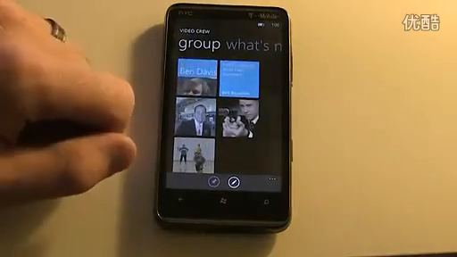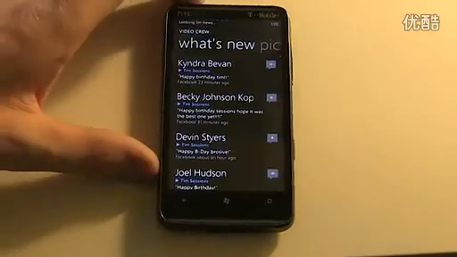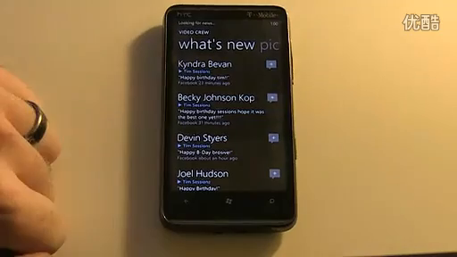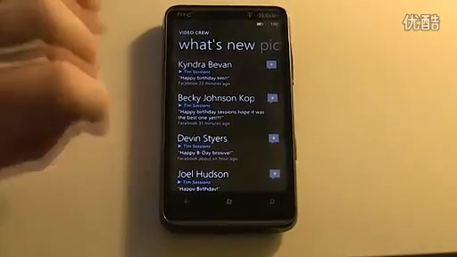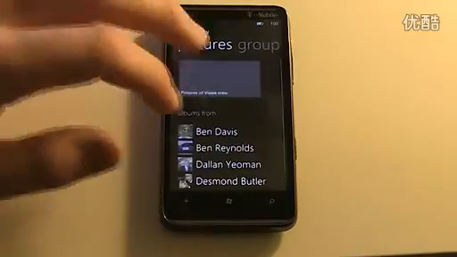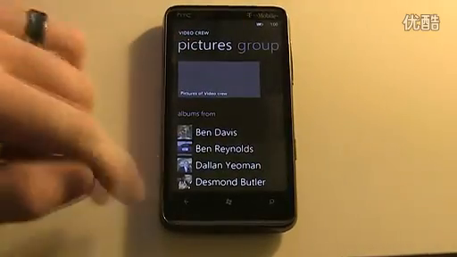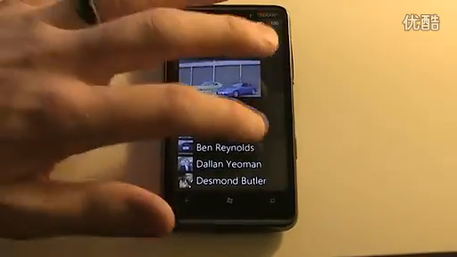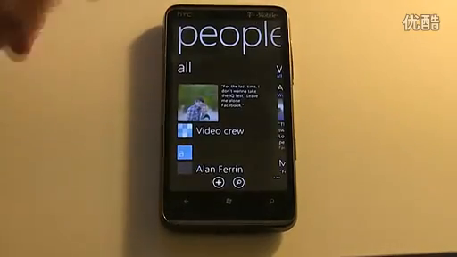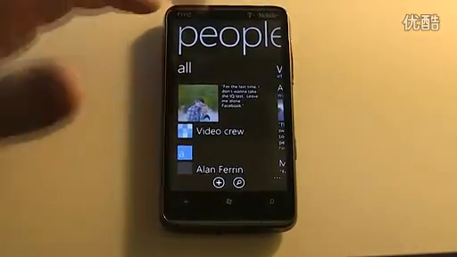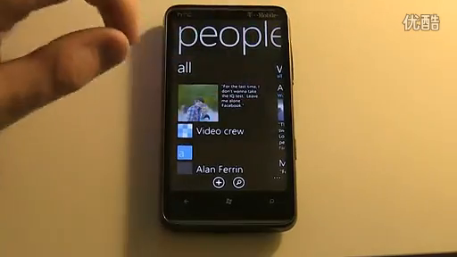It's very useful. The other cool thing is if I swipe off to the side right here, I can see what's new on Facebook with just those friends that are in that group. If I swipe off again, I have the newest pictures from that group as well. So the group feature again is really awesome. It's easy to set up, it's easy to edit, and it's very functional, so I like that.